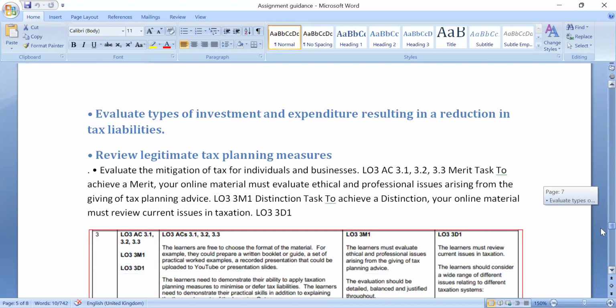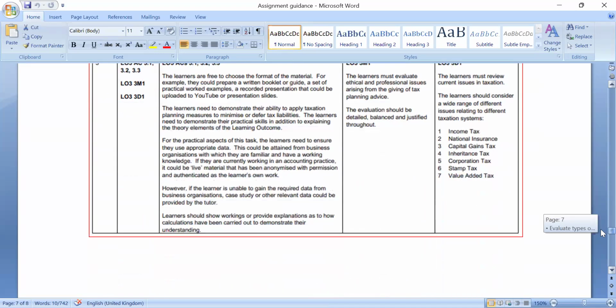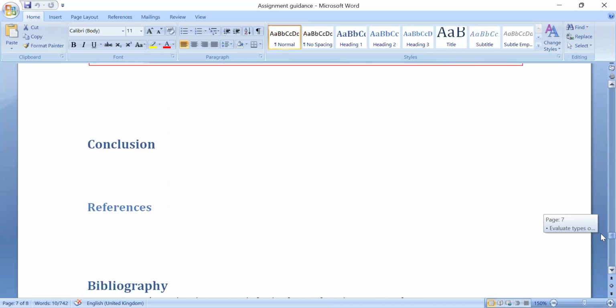Task 3 is about 3.1, 3.2 and 3.3. It means more about ethics, tax planning and the code of conduct. That's the key, which we need to answer in these questions, and I'll send you two or three sample assignments on the WhatsApp group. Anyone, any questions? We'll stop here if you have no questions.